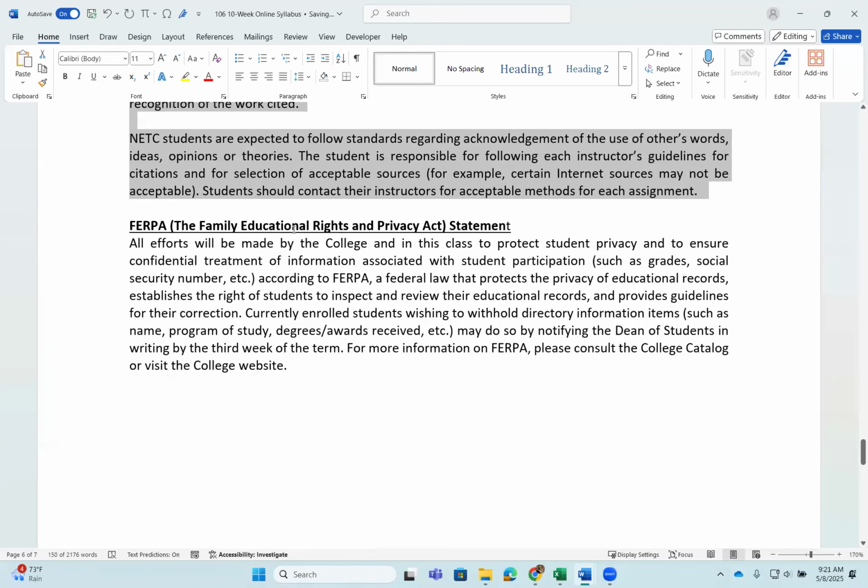Fourth part, the Family Educational Rights and Privacy Act statement, basically says that all students' academic records are protected by this federal law. So not just anybody can come to the college and ask for students' academic records.